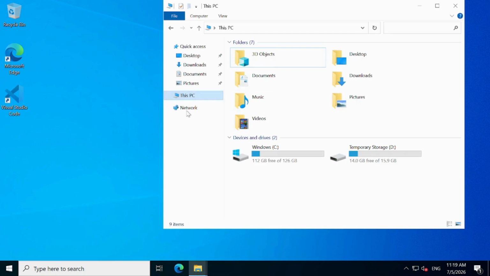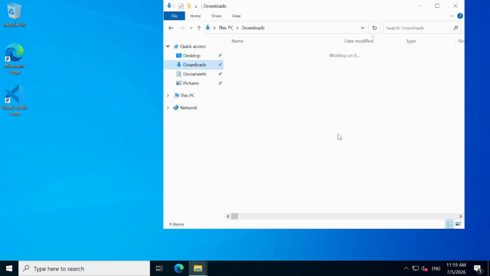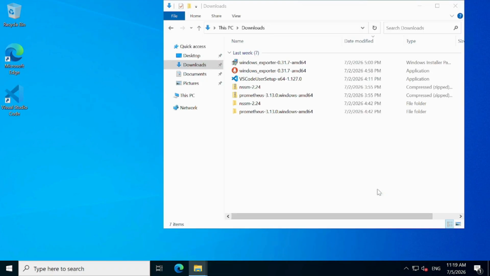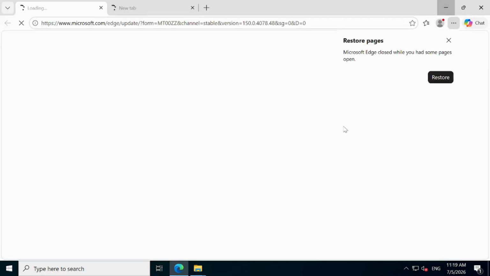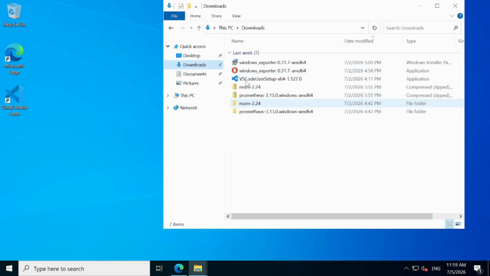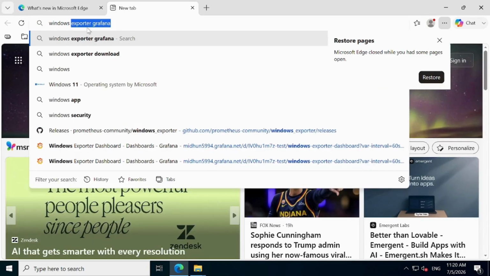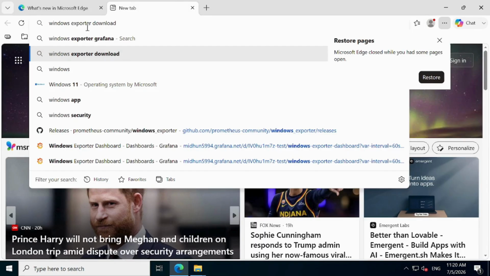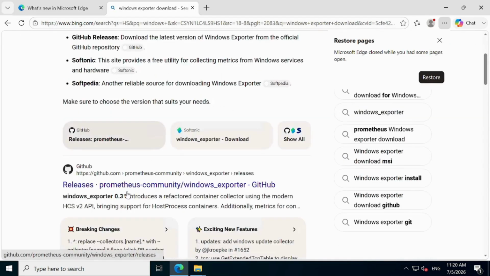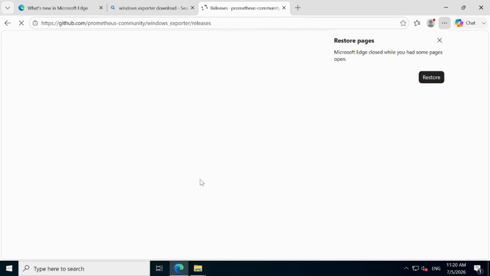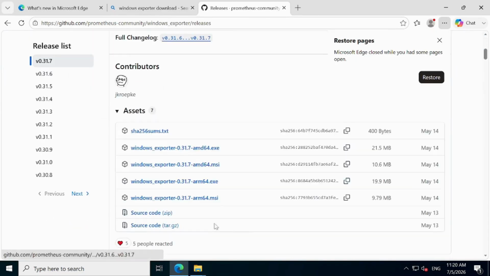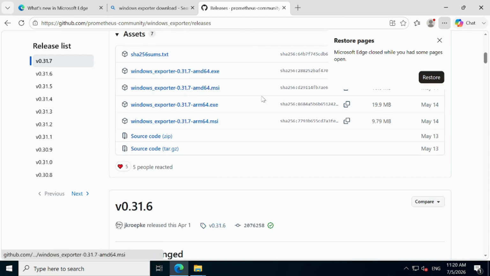Most of the items I have already made ready. Let me quickly show you. First, go to any browser and download the Windows Exporter. You're going to download three components basically: NSSM, Windows Exporter, and Prometheus. Let me show you that quickly. Windows Exporter download. You can go to this GitHub page and see the latest releases and versions. This is the latest version. You can download this AMD64 one, because mine is the AMD64 version. I have downloaded this.